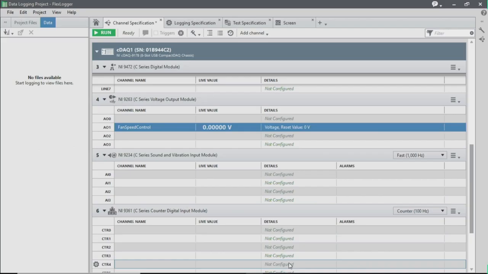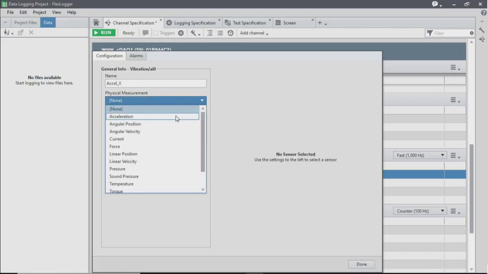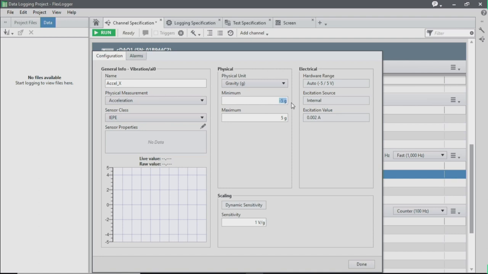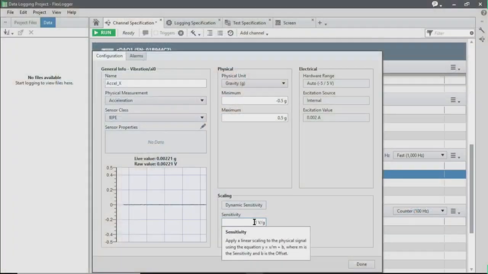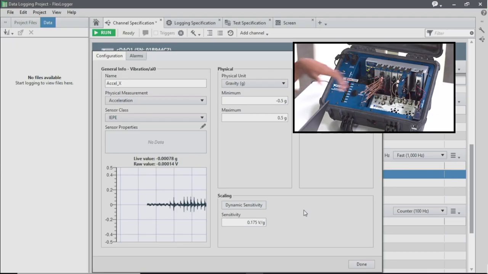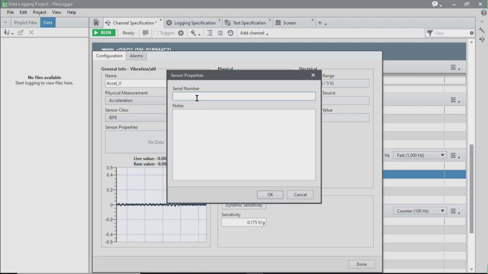The next thing that we're going to do is configure our vibration measurements. So we're going to select acceleration as our physical measurement and IEPE as the sensor class. Once again, I'm going to set my minimum and maximum. And in this case, since I have the dynamic sensitivity from my cal sheet, I'm just going to enter that here for my scaling. And so I can confirm just by tapping that I'm getting some vibration signals coming in. The last thing I'm going to do is enter my sensor serial number.